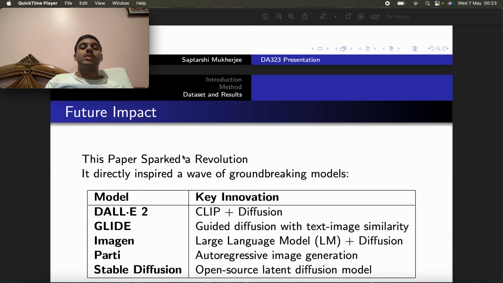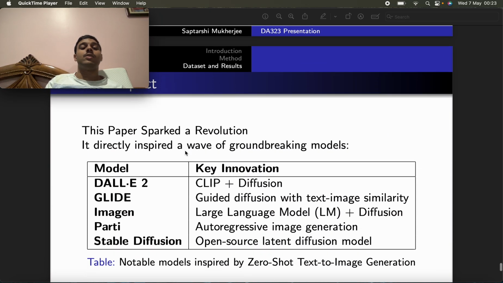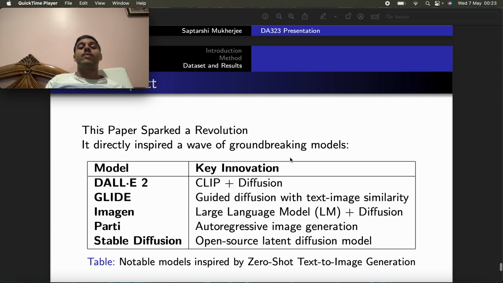Now, talking about the future impact of the paper. This paper sparked a revolution. It directly inspired a wave of groundbreaking models. The model we are quite familiar with, DALL-E 2, uses CLIP along with it, and we know that CLIP uses contrastive loss, like we have already seen. Models like Imagen use some kind of large language model along with diffusion, so it's quite similar to this model in some sense. And Stable Diffusion, the famous open source latent diffusion model, was also inspired by this model.